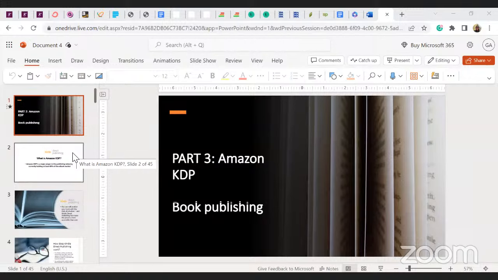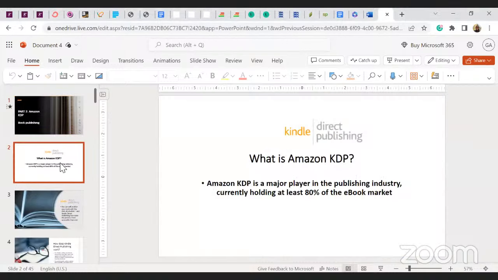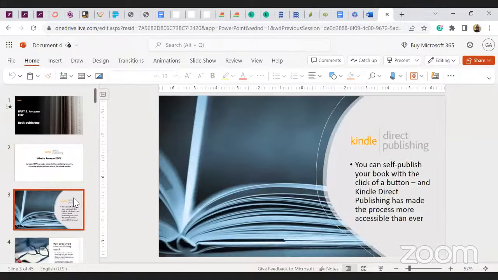So you can see this slide. You can see the name of the slide is still document 4. I just did it today. So what is Amazon KDP? They're a major player in publishing. This is about self-publishing ebooks. When you see people talking about Amazon KDP, it means become a self-publisher. That means you don't need people to publish for you. Instead of getting publishers, you are the one publishing yourself. That is called self-publishing.